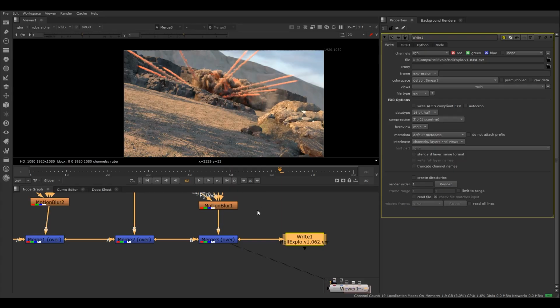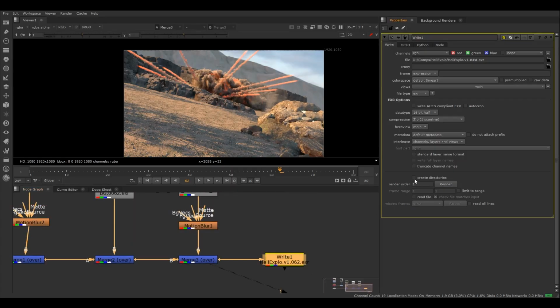And then click OK. Just one more thing, if you forgot, like me, and you're getting an error, then check this box to create directories, so that if you're making directory folders that don't exist there, just check that before you render.